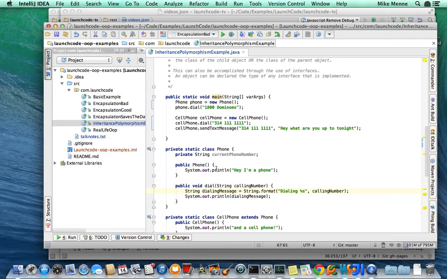Well, certainly we'd need the capability to call, so we'd need the dial method. However, we would also need the ability to send text messages. And now, sending text messages wouldn't be appropriate for a normal phone, so we need two different classes. In fact, we need to use inheritance to gain the functionality that we need.